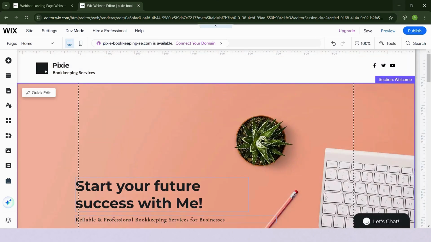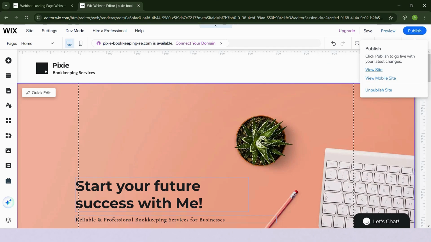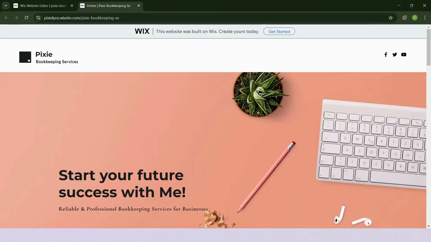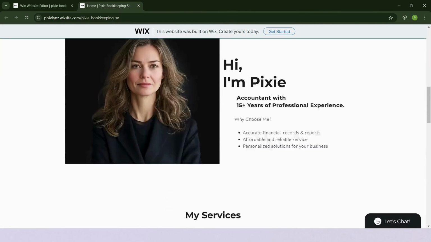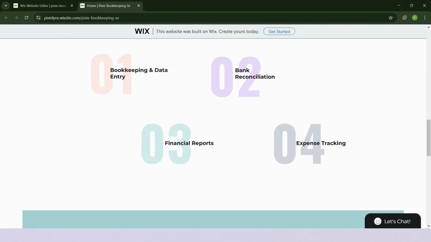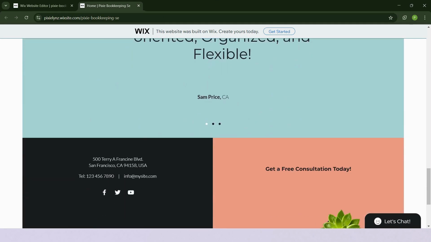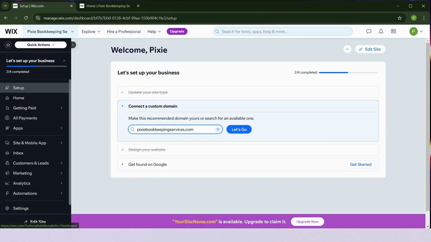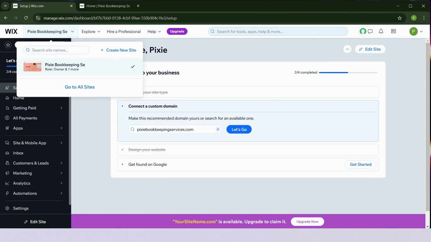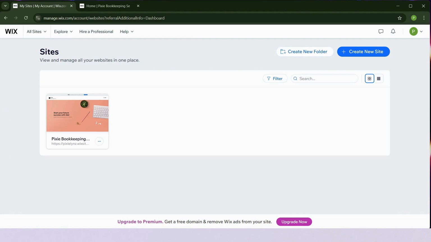Now, once you're done, you can click Publish and see what it looks like for people to view your site. Now, as you can see, this is now our published and finished website for people to see. In addition, when you're in the dashboard, you can create a landing page by clicking at the side of the Wix and clicking Create New Site, or you can go to all of your sites and click Create New Site.